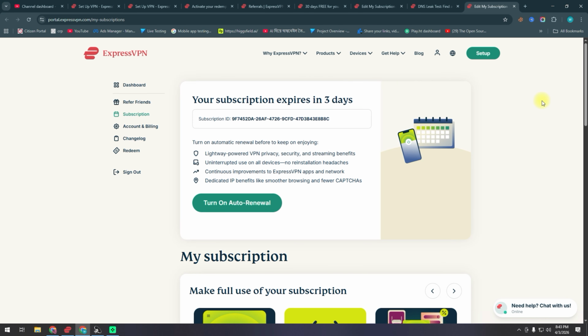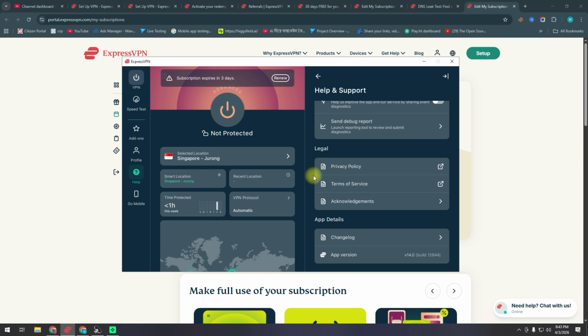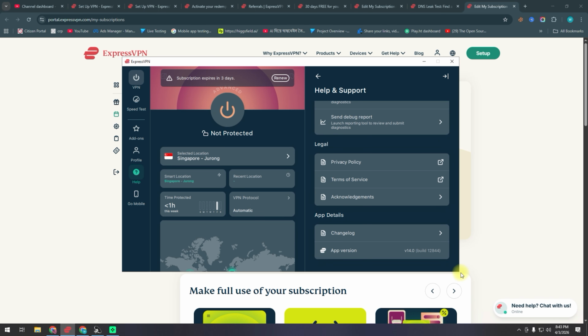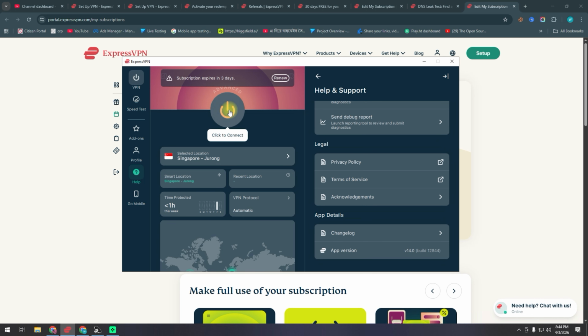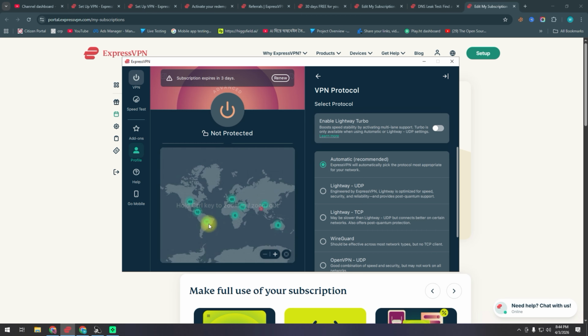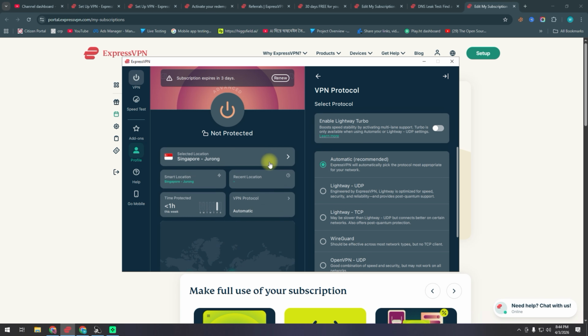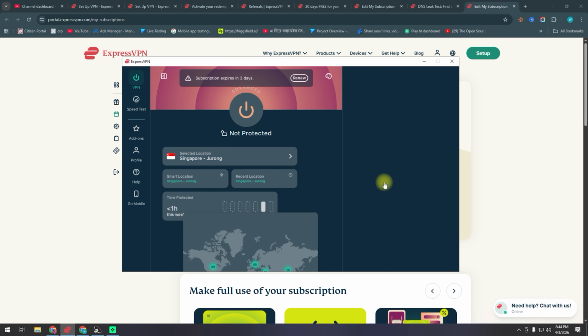While the dedicated IP page is loading, let's look further down at the Help and Support section. Here you'll find a Contact Us option, guides on how to use the VPN, and various diagnostic tools like Enable Debug Logging and Share Event Diagnostics. You can also find legal information and app details. The Go Mobile section provides a QR code for a quick connection to your mobile device. We are currently reviewing the full range of ExpressVPN features.